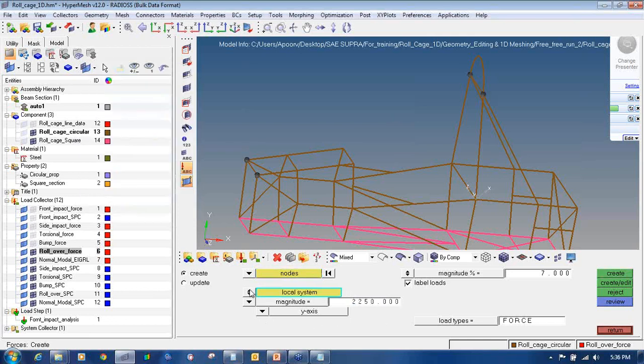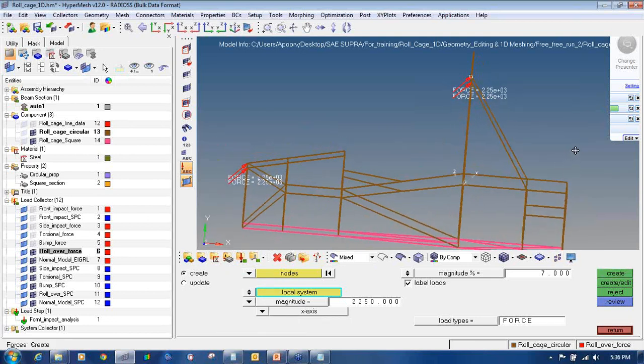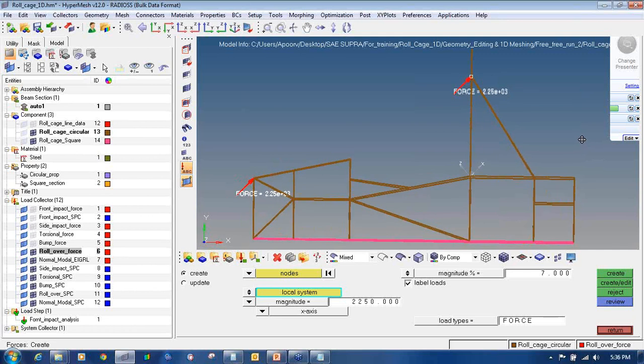But this time I will change this to a local coordinate system and pick the system on which I want to apply. And the direction of force will be positive x-axis. So from the drop box, I will select x-axis and say create. So now you can see I have created an angular force. So instead of rotating the model, you can apply the forces in angular direction directly. That is simpler.